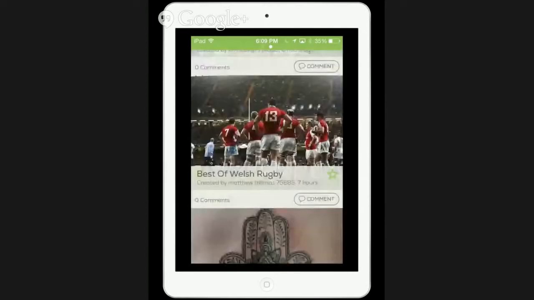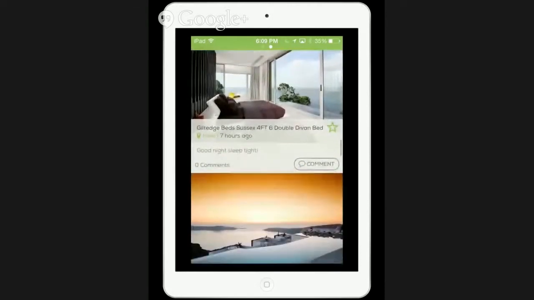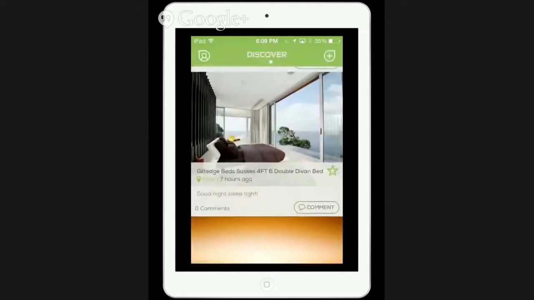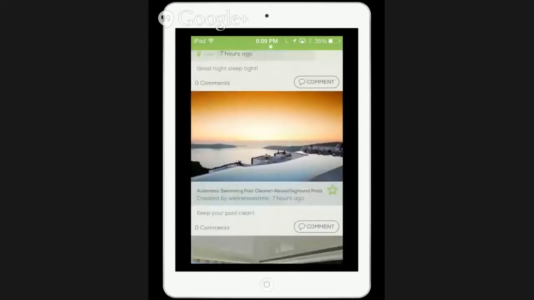You scroll down and you end up seeing one that catches your eye. There's a couple that catch my eye. I love the view of that bedroom. Love the view from on the pool. You can open one of those leaves up, and you have the ability to do all kinds of things.